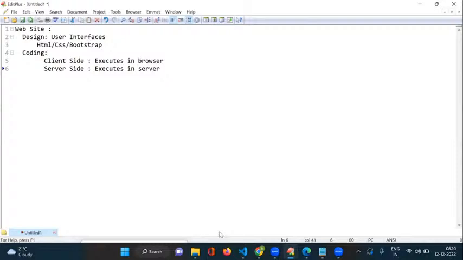So in development point of view, we have client-side scripts as well as server-side scripts. For example, Facebook or Google, any website. When we are accessing that website, then what is happening? That website is downloading the client-side code into our system, into our browser, and in our browser it is executing. Is it clear? But server-side script is executing on the server, only the result is downloading into our system.